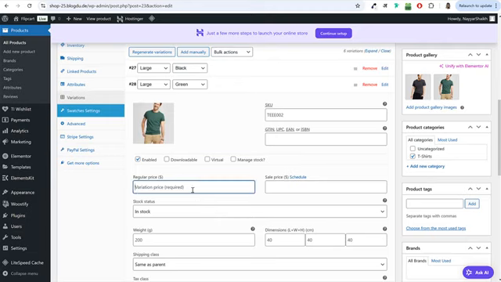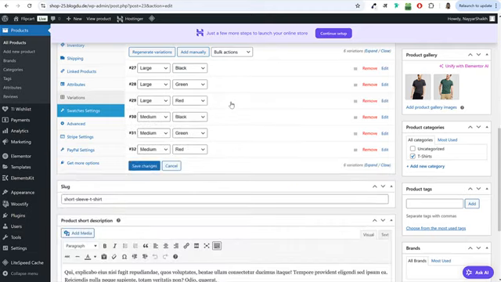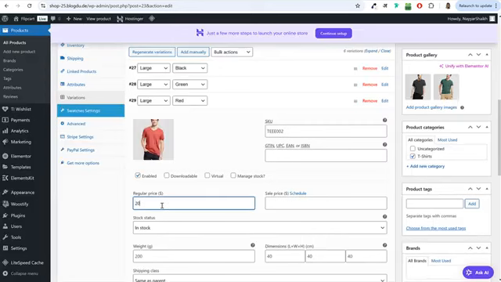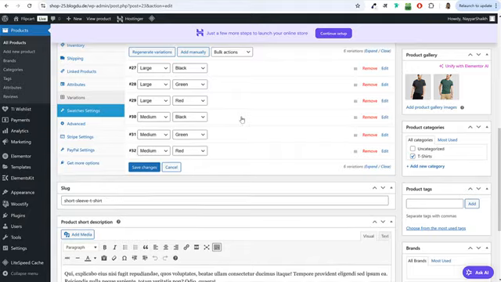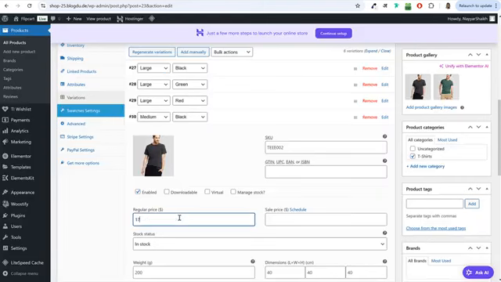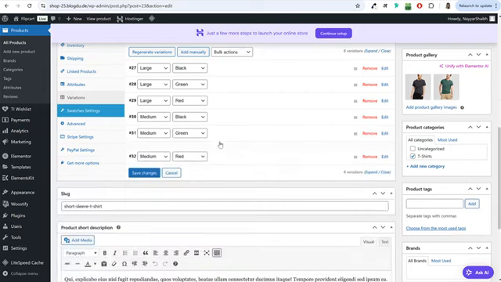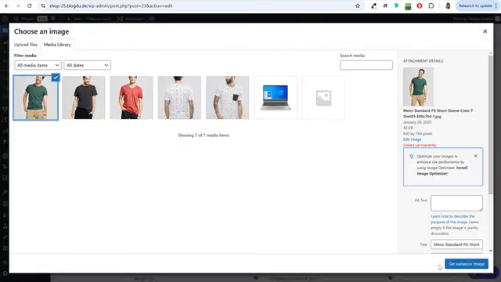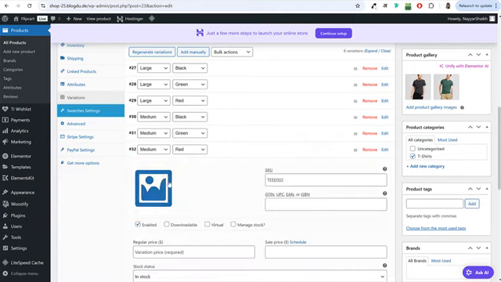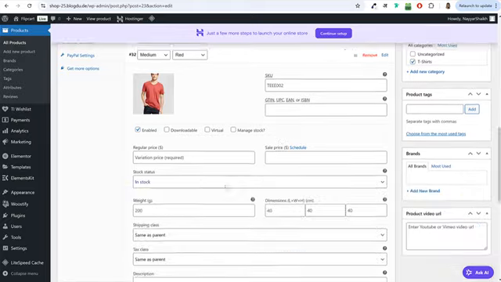Maybe this is $18. Okay. Then large red, I'll select this one. Maybe this is $20. Okay. Then for black again, we'll select black. This is medium. So maybe this is $17 or whatever currency you have set. You can select that. For medium green, we'll select 15. And for medium red, we'll select $12.